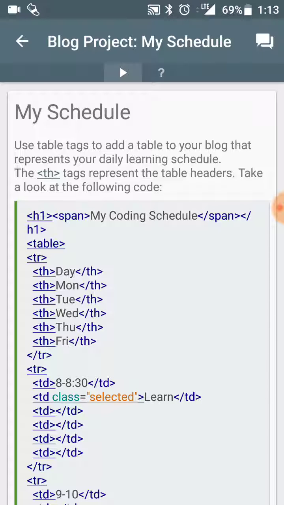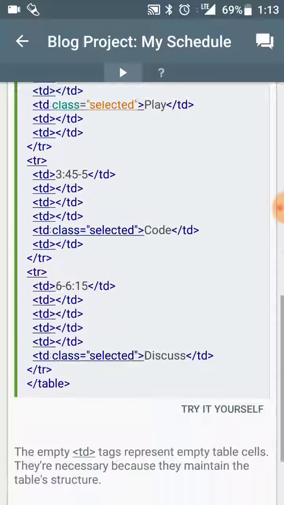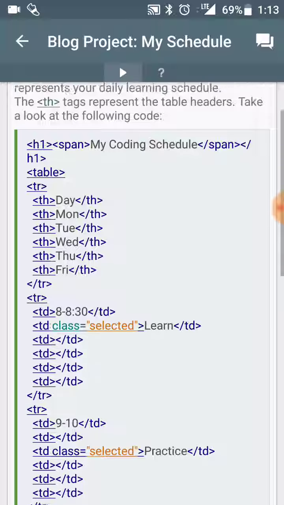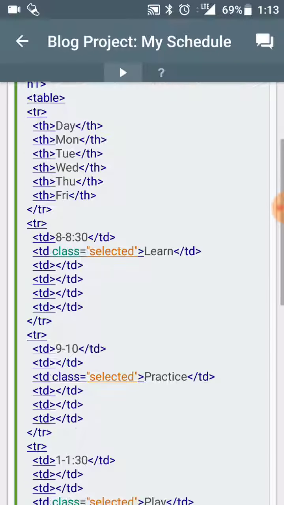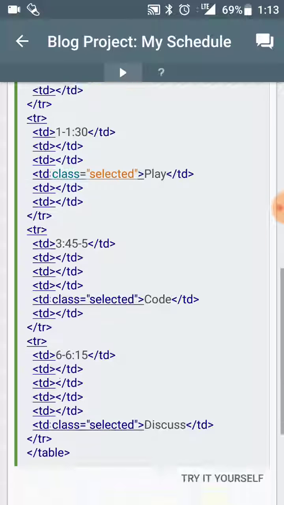My schedule. Use table tags to add a table to your block that represents your daily learning schedule. The TH tag represents the table headers. Take a look at the following code. TH are the headers. TR is the row. TD is the columns.